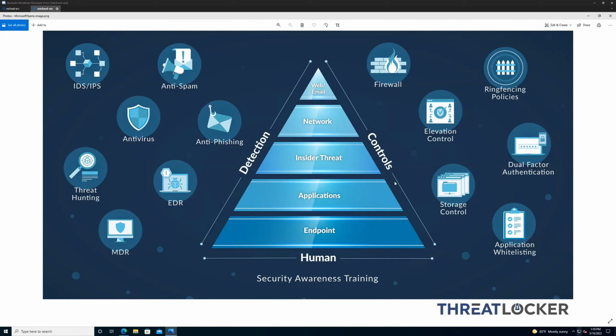The controls are set by administrators. They are things that enforce the policies that you teach. They back you up if your detection does fail. They are the ones that are actually restricting what's going on. And that's where your whitelisting comes in.